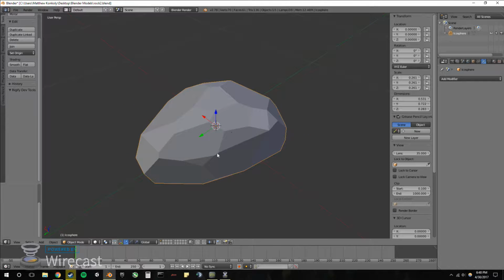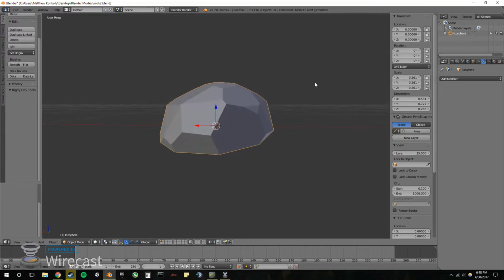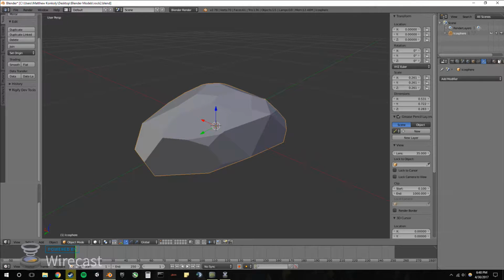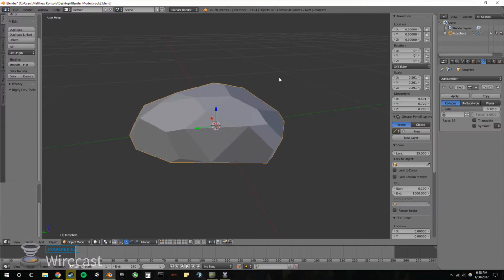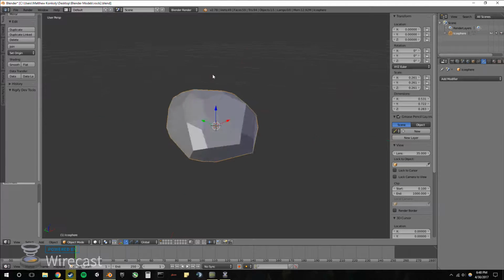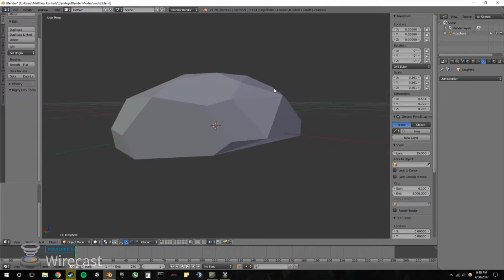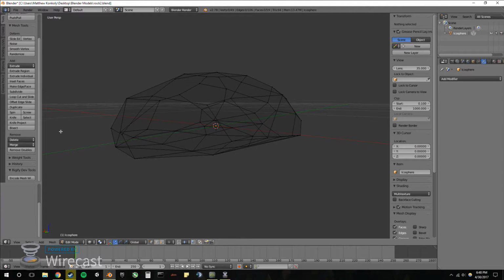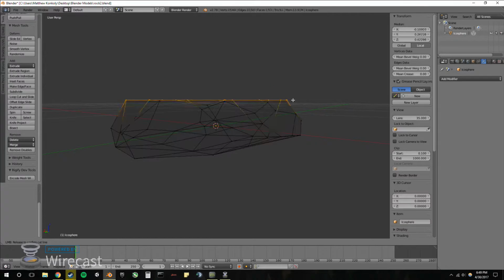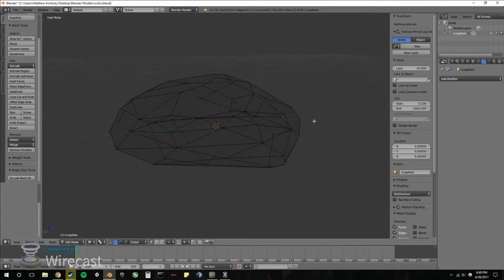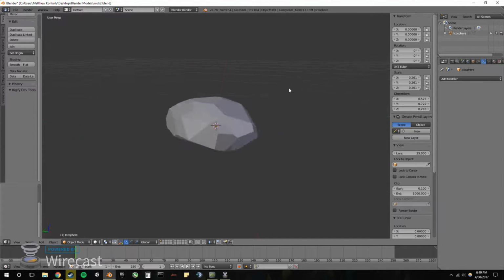This up here, it feels like there's a lot. So maybe we can add that thing again to get rid of some of those polygons. That's pretty good. Pretty good rock. I'm gonna add one more cut right here. Ooh, that looks cool.